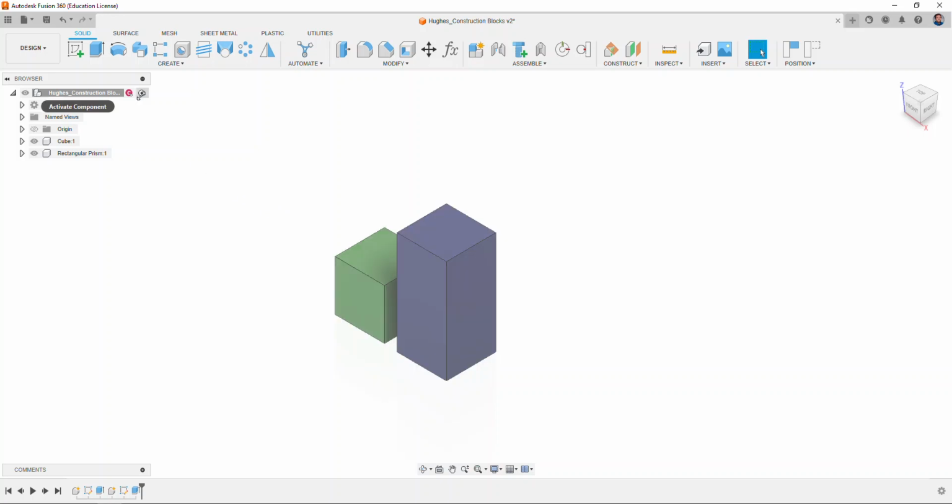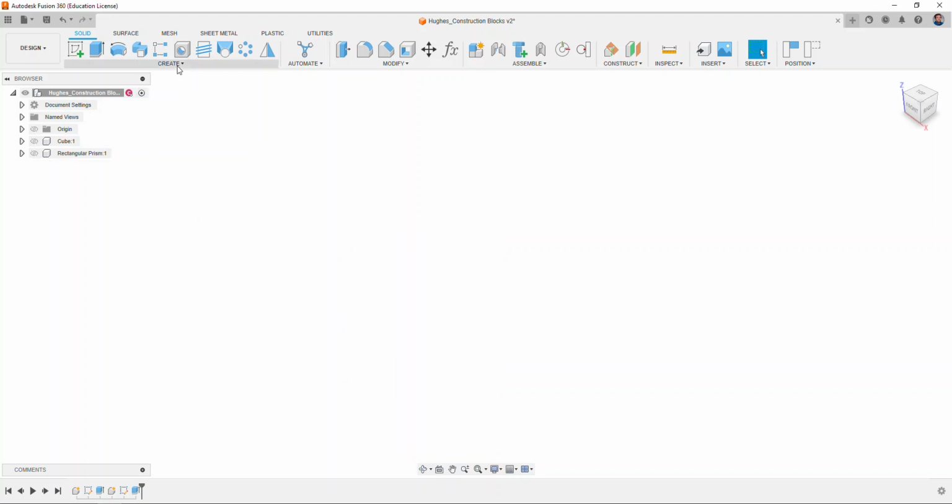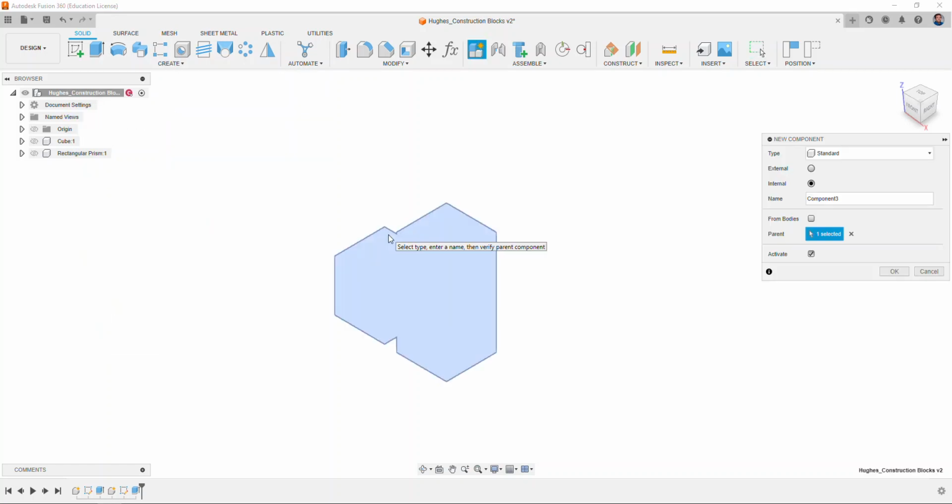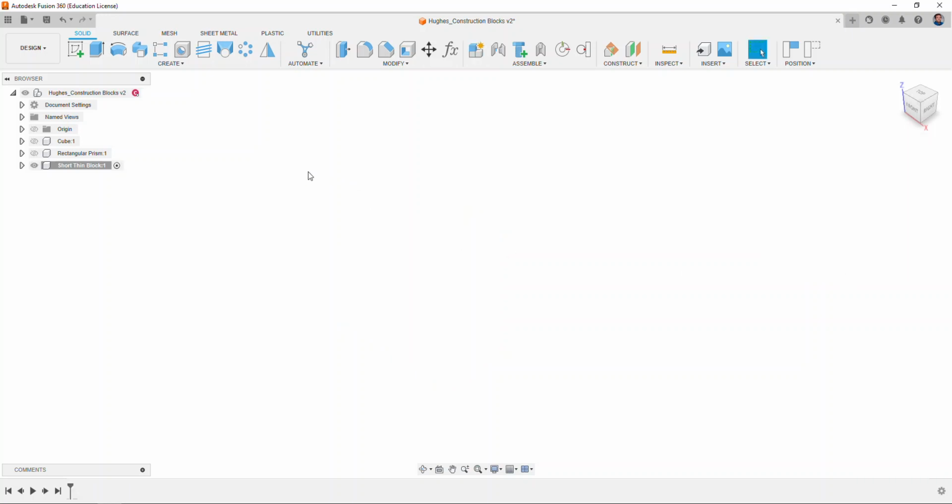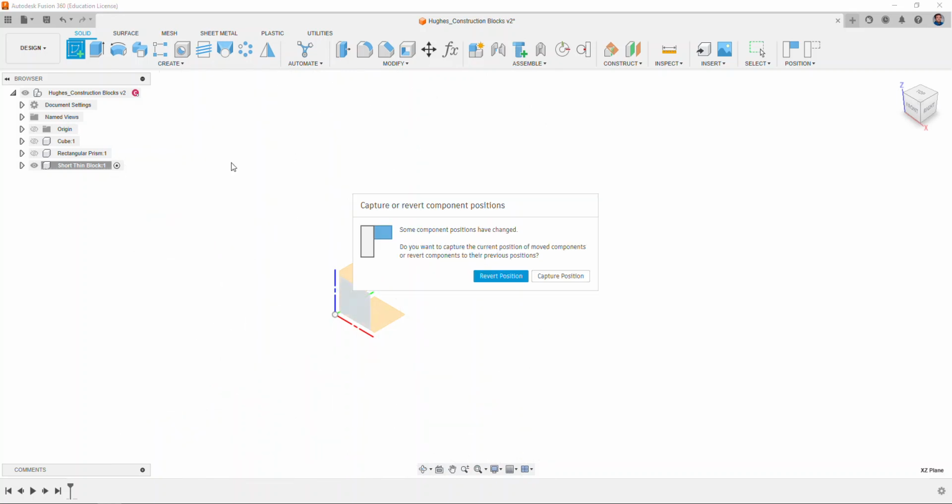Now when I'm ready, since I've got the top level already active, I'm going to go ahead and finish out with the other two rectangular shapes, and I'm going to do that by hiding the cube and the rectangular prism. Again, making sure that my top level is active. Click create, choose new component, and this one I'm going to call the short thin block. So trying to give it something descriptive. I can select OK, and now that that's the active component, I can create the sketch, choose my work plane.